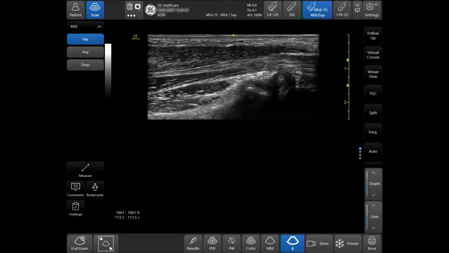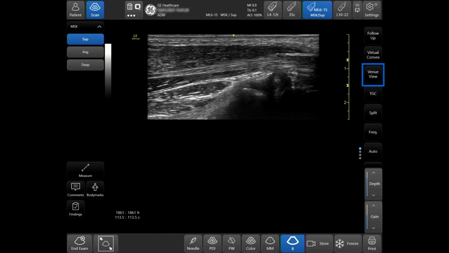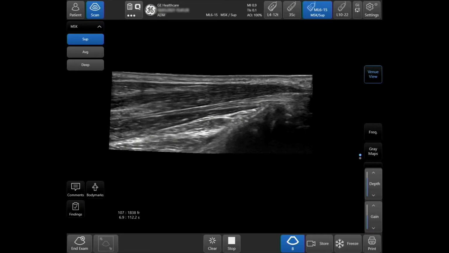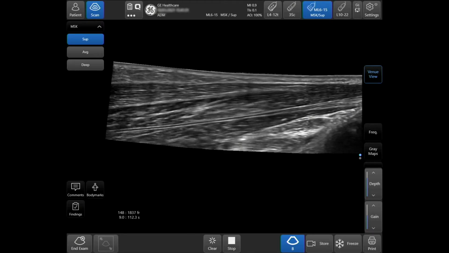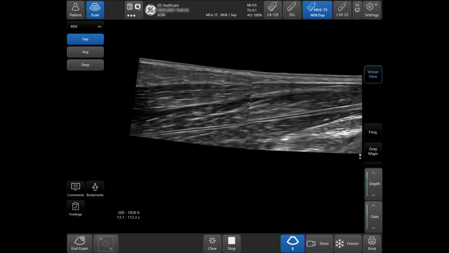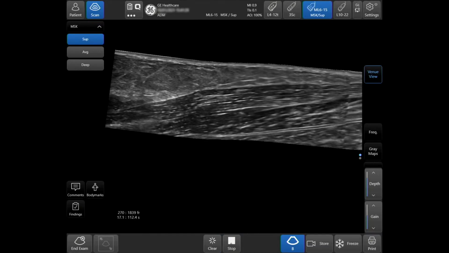Venue View allows you to obtain a panoramic view. You can scan up to 60 centimeters of anatomy depending on the transducer. To begin, tap Venue View. Then tap Start to begin the acquisition and slide the probe. You can always go back, then continue scanning. To end the acquisition, press Stop.